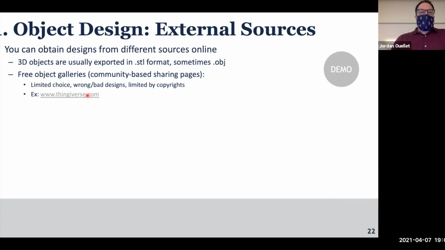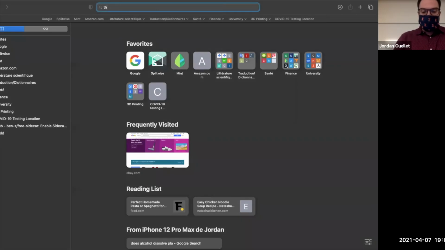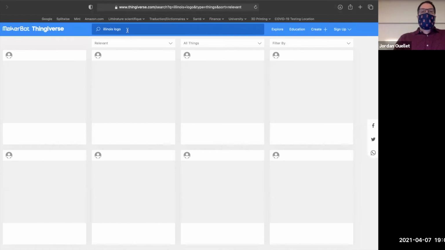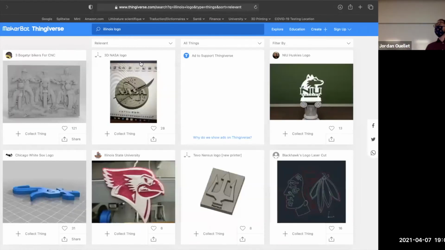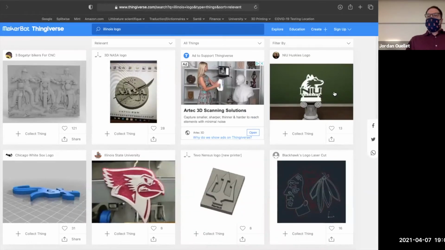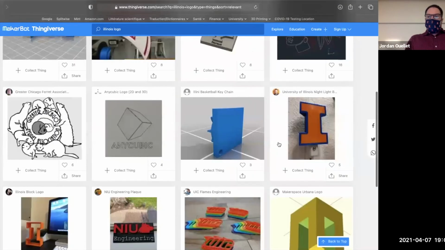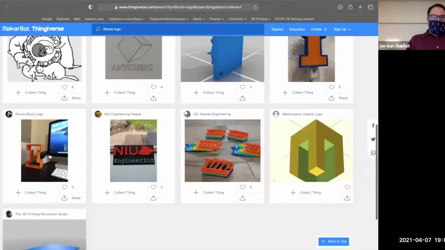So let's take a look on Thingiverse. I don't know if I can click on that. Let's use the backup plan. So Thingiverse. And let's say we're looking for an Illinois logo. So there's a bunch of crap, right? You see there's even the NIU thing. There's some competition there, NASA stuff, some ads. Okay, there's a night light, Illinois style. That's pretty cool. Oh, there's a block logo.